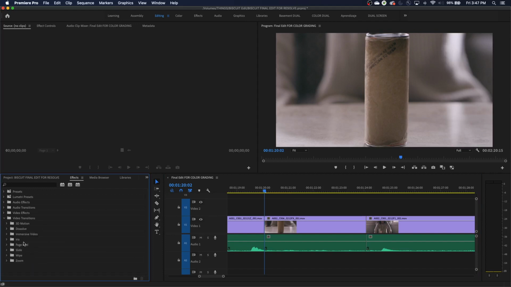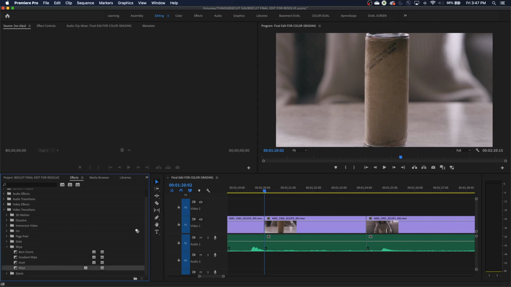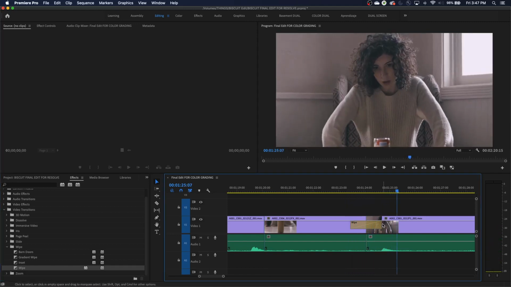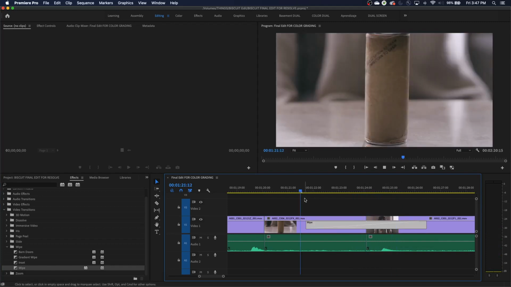Another way you can transition here, let's grab a wipe. I'm going to arrow down for the wipes, and I'm going to grab a regular wipe. You can drag these and simply drop them onto your edits there. And that creates a transition right there. You press play, and it does a wipe. If you make it longer, it'll do it more gradually.